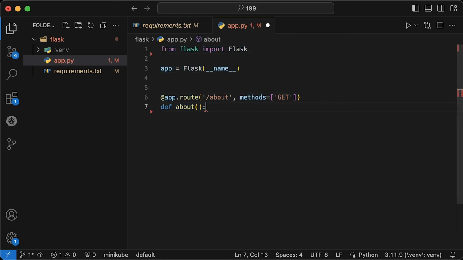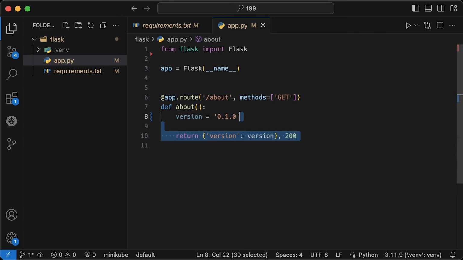Next, we need to define the Python function that will be responsible for processing this request. Let's call it about as well. In the function, we'll hardcode the version for now to 0.1.0 and return it to the client as a JSON object with a version key. You can also specify the HTTP status code. For this endpoint, we'll return 200, which means everything is okay. We'll also use the /about endpoint later for the health check instead of creating a separate one. So it's important to return a successful status code.